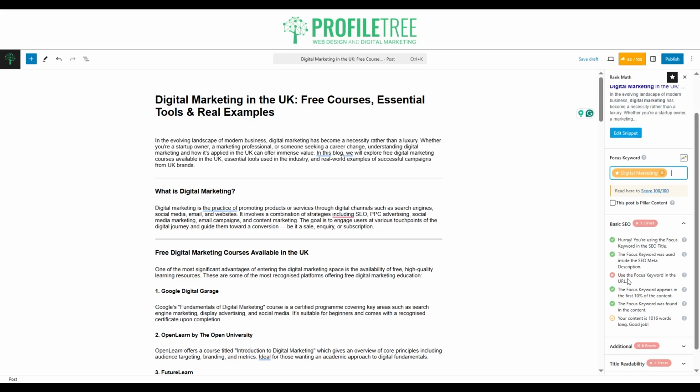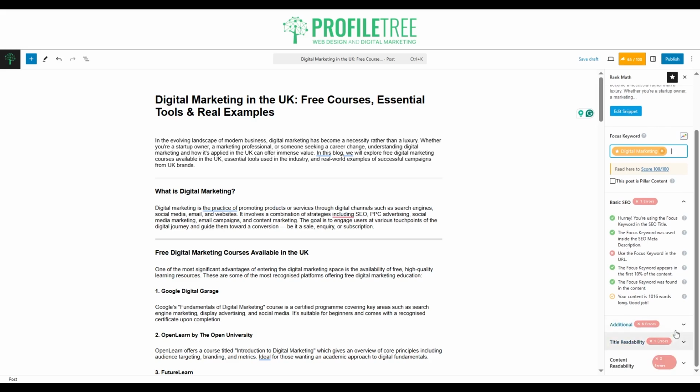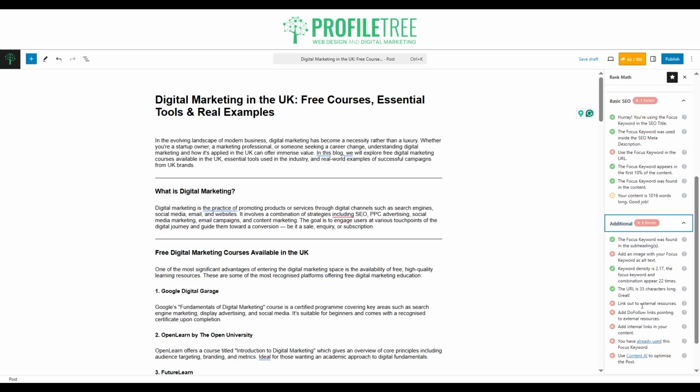Now, with certain areas on here, it's asking us to make sure that we're using that in the URL. Content's 1016, which is okay. So we're 400 under, but it's all right. With the additional, this is where we need to add, of course, images. Make sure that there's alt text in it. Again, that's key for your SEO.